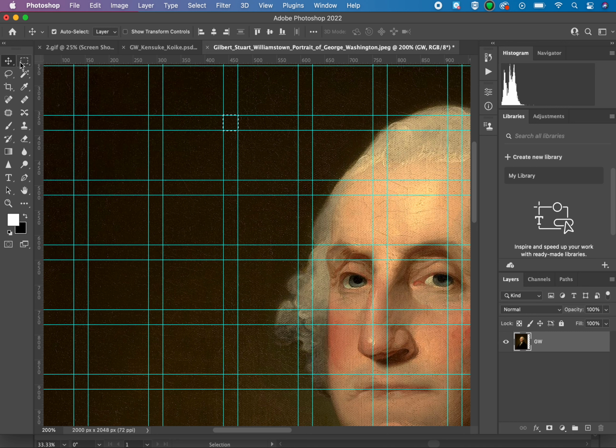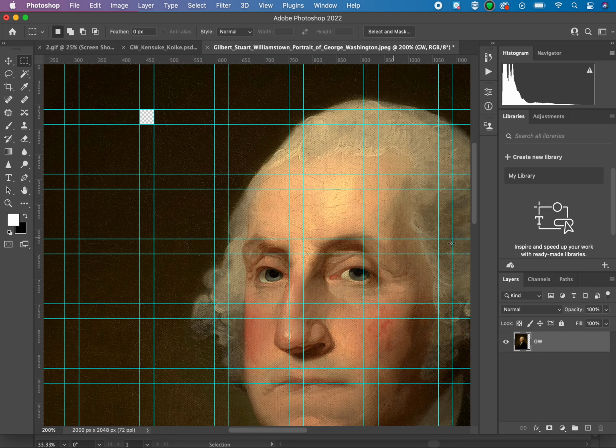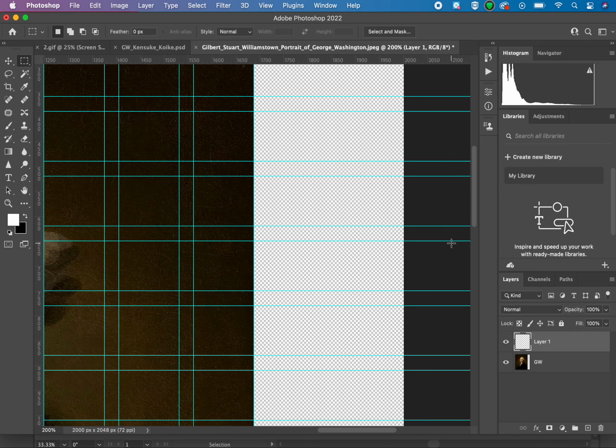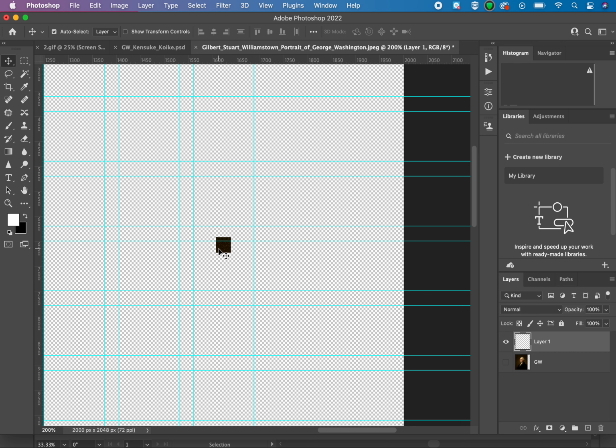Okay. I click on the rectangular marquee tool. I do Command X. I did Command C, that's why. Command X, it cuts it. Command V to paste it. And I can see it right here. And I move it over to this area.